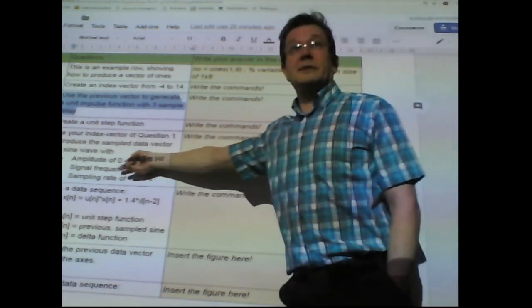Okay, but let me show you some things that would help on the first part of this one. How to create an index vector, how to use that vector to create delta and mu, how to actually use those indexes to sample a sinusoid or anything else, and how to multiply signals, the signal product.